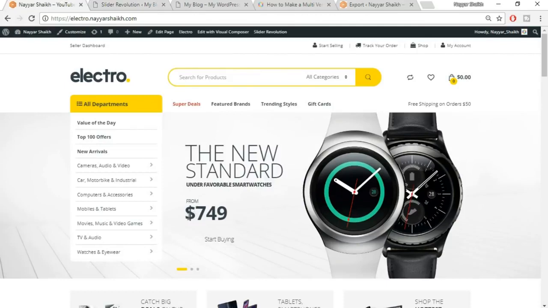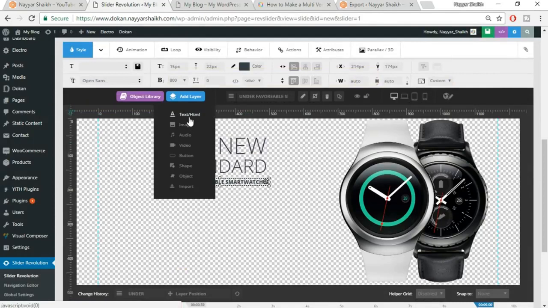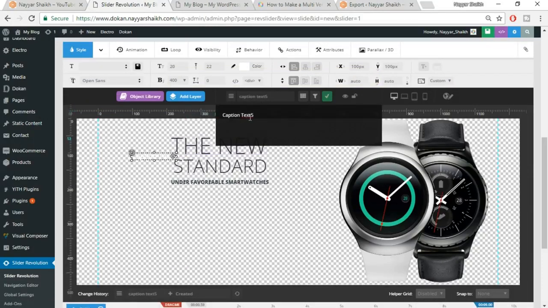Then we have from $749. So let's add from first. Add a new layer, text, and type in from.